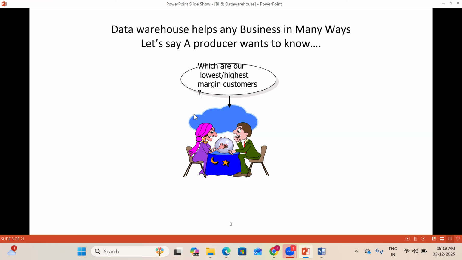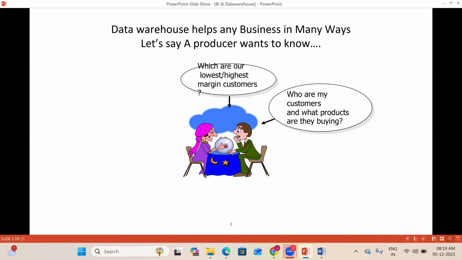In this case, if you want to understand which are our lowest or highest margin customers, business intelligence will help. How it helps, we are going to learn. Even who my customers are and what products they are buying, you can get that. You know the lowest and highest margin customers, and if you want to know what they are buying, you can get that too.